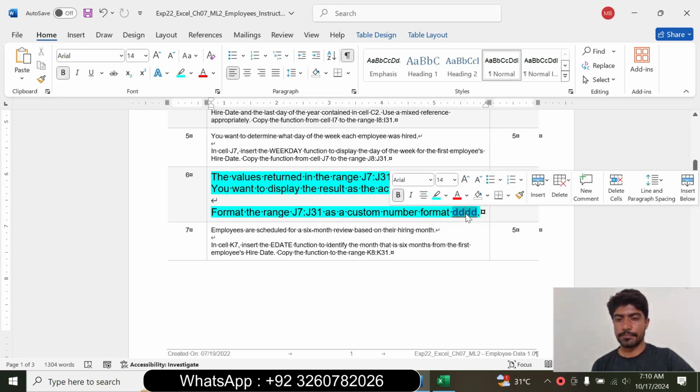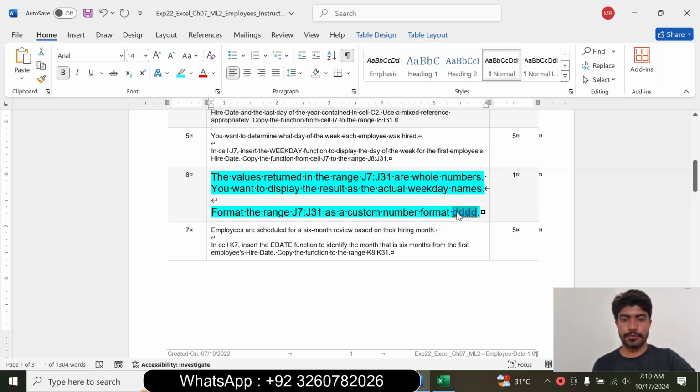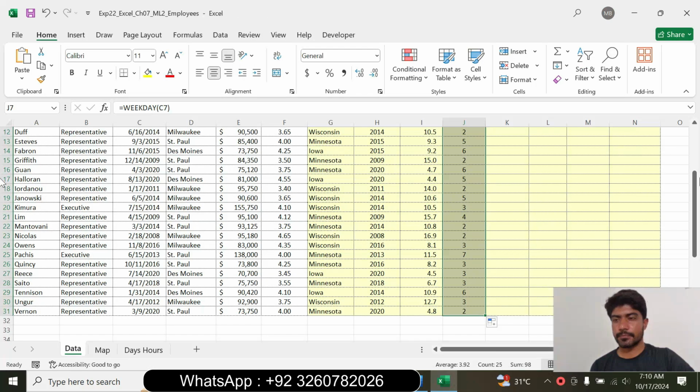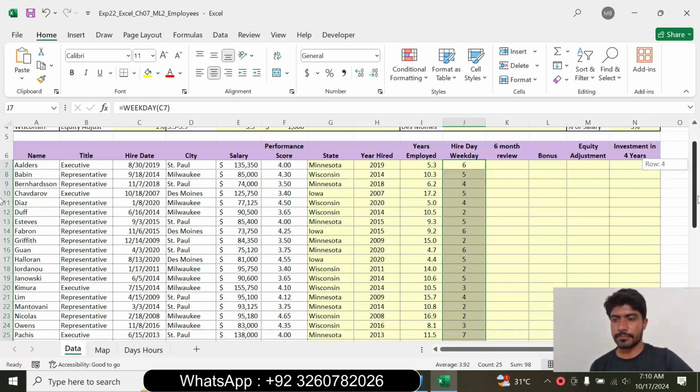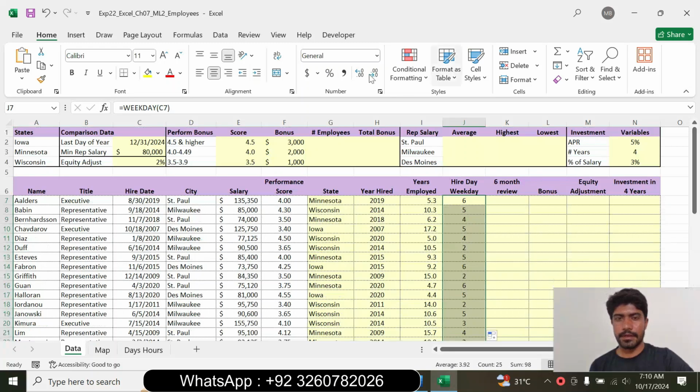Copy the custom format and apply it to J7 to J31. Select the range, already selected J7 to J31, and apply the custom number format.